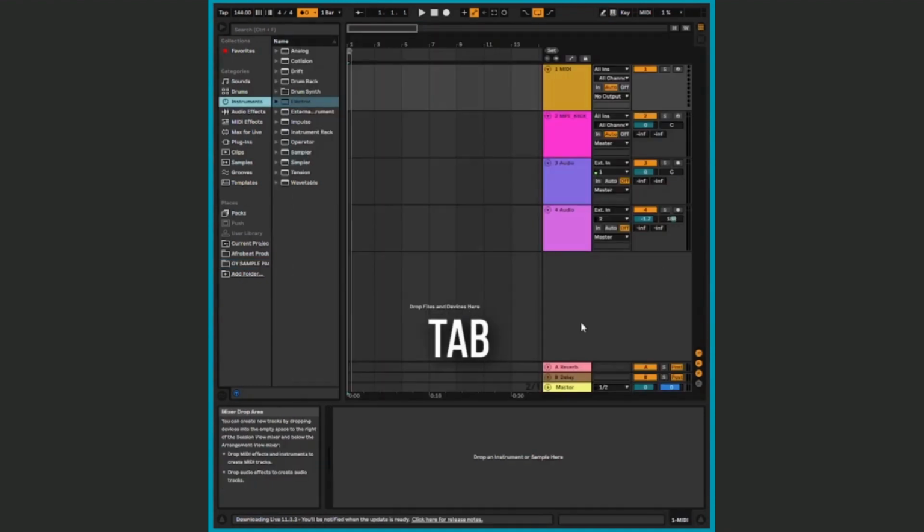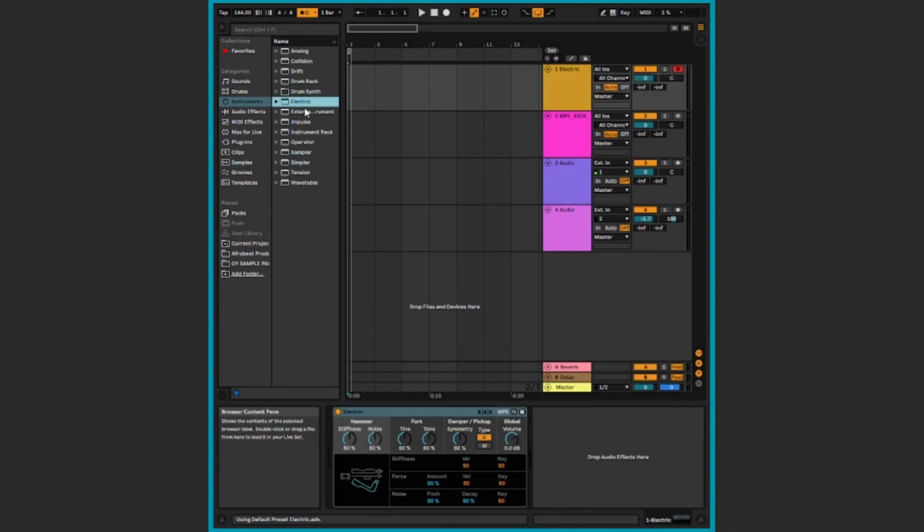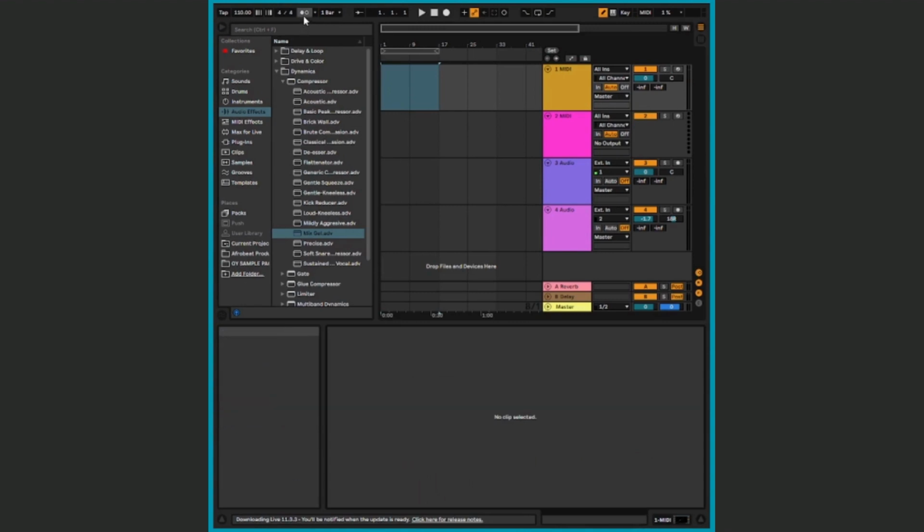Next, if you want to add an instrument, go to Instruments and pick the instrument you want. In this case, I'll be using electric. All I need to do is to arm the channel and double click. And that's all. Next, to activate the metronome, simply click on this icon here to turn it on.